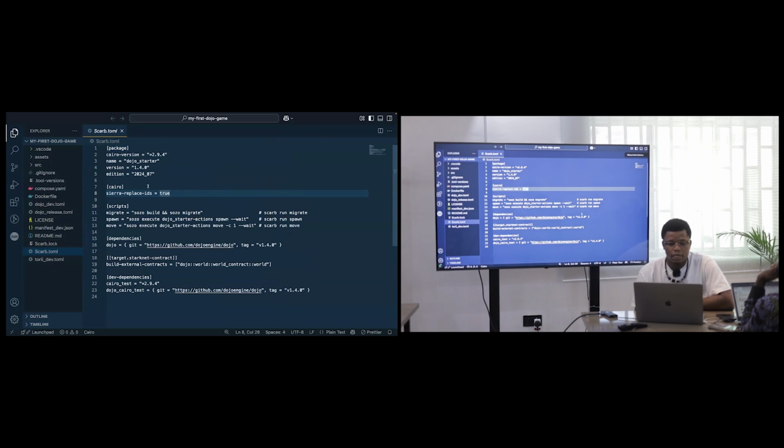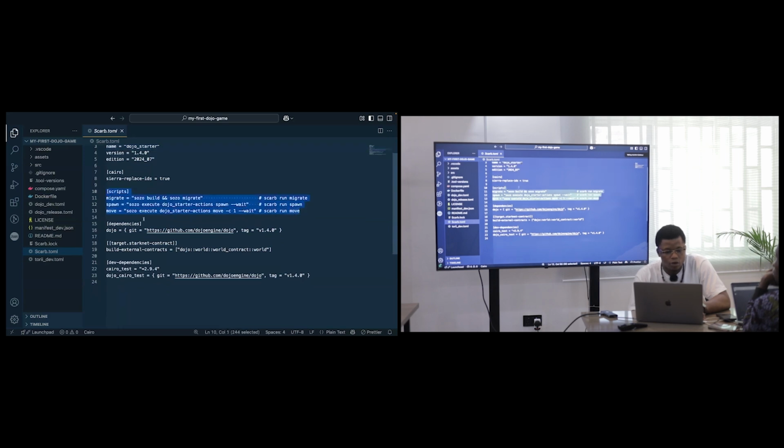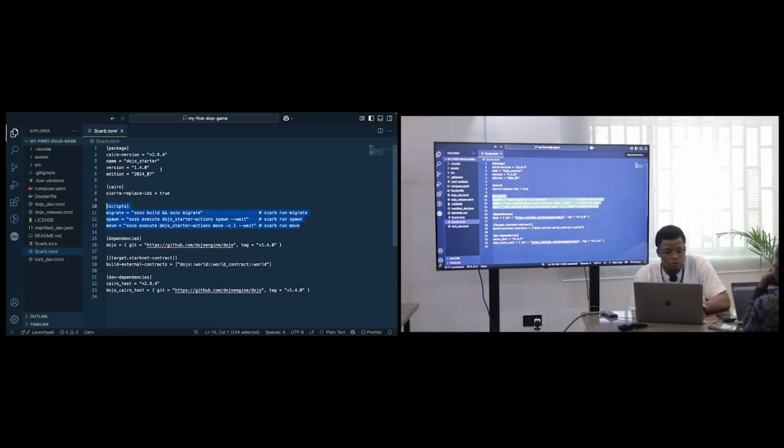The first thing that I want you to take note of in this project is this particular name. This is the name of your project. It's super important, and this is what will be used when we start talking about namespace. This is what will be used to create a namespace for this particular project. These are just a list of commands, and also take note of the Cairo version.